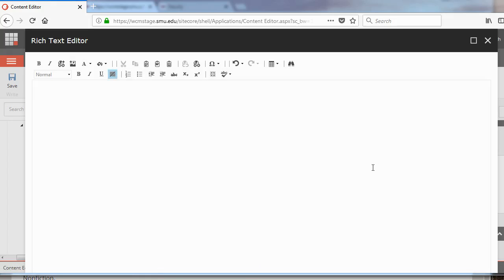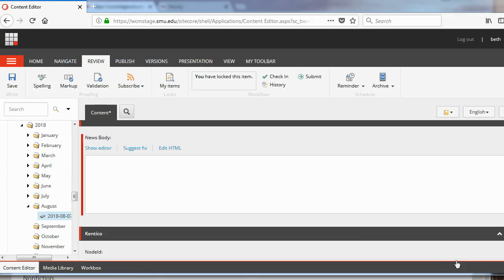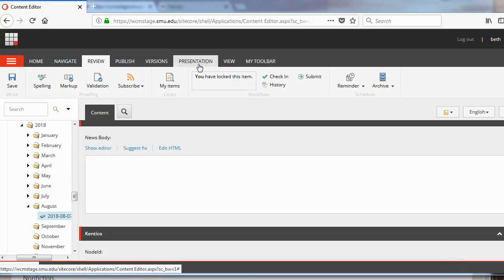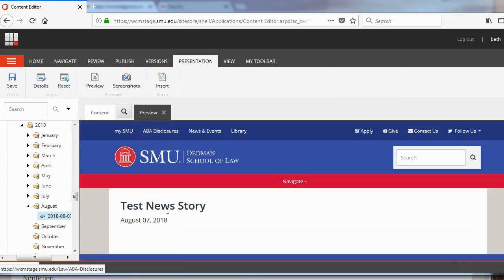It probably won't look exactly the way you want it to, but click Paste. You're not getting an accurate preview here. You will be able to see an accurate preview later. And then click the blue Accept button at the bottom of the page. At this point, you are ready to save your page, and then you're ready to see a preview of it. To see the preview, go to the Presentation tab and click Preview. A new tab will open here.